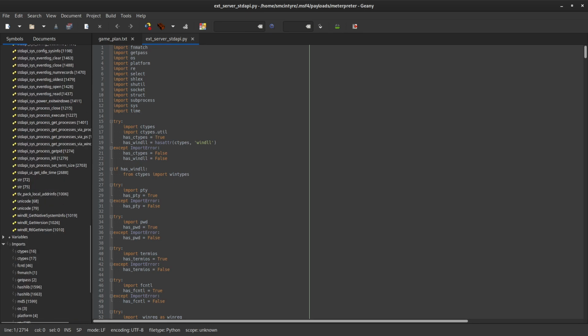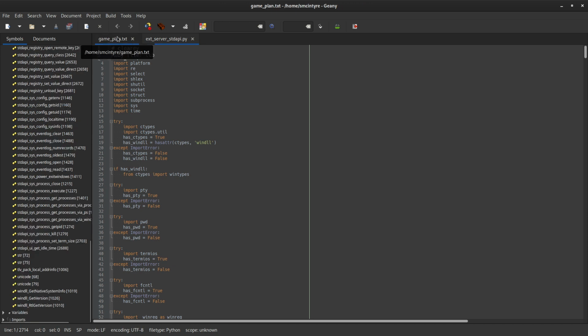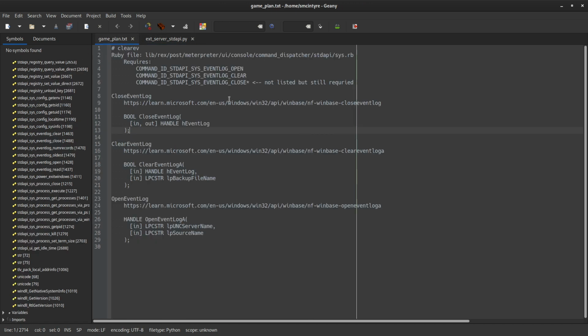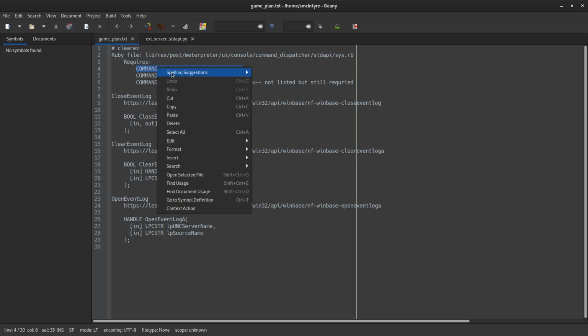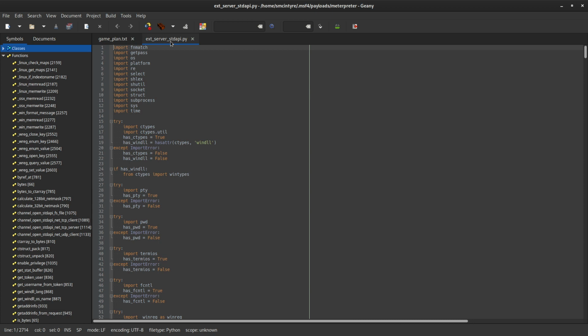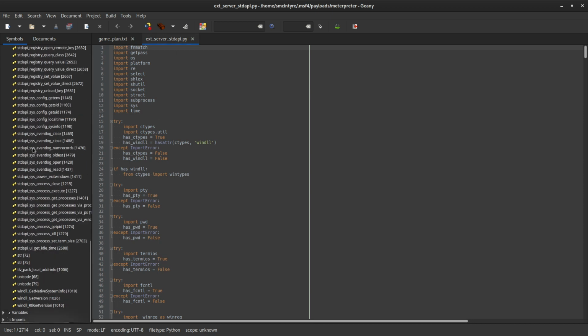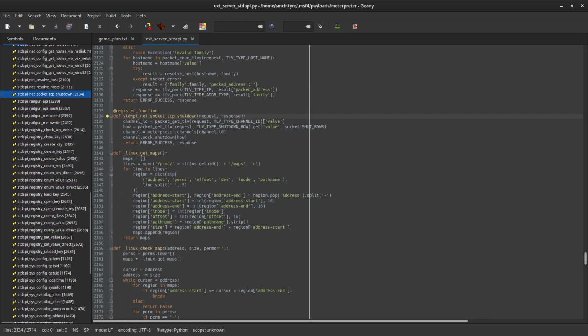So I looked into what we would need to do for the game plan. It's probably worth noting how I came up with this information. I know from looking at that Ruby code that we need to do stdapi sys eventlog open. It's going to be one of the very first commands that we need to do. In the Python Meterpreter, the individual commands are listed down here. You just name the function the same as the command, lowercase, and then use this decorator to register that function. And then the Meterpreter core will call it with the request and response object that you'll use, and that's just how you register the commands.